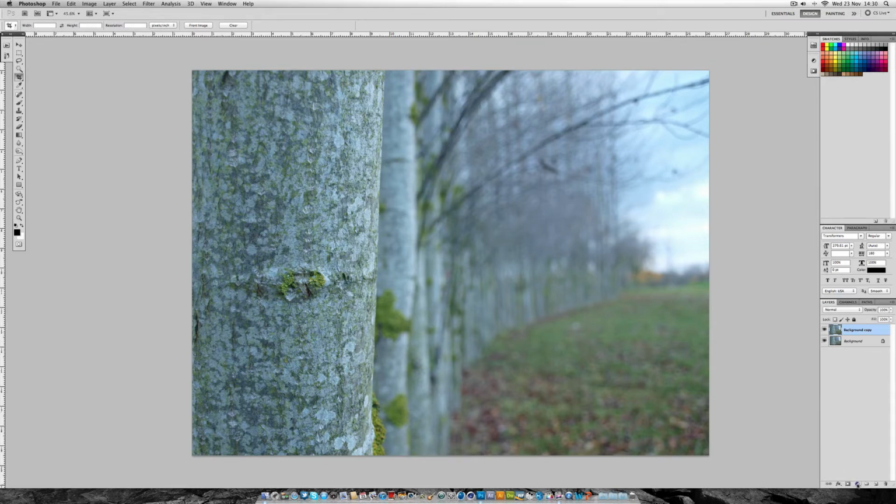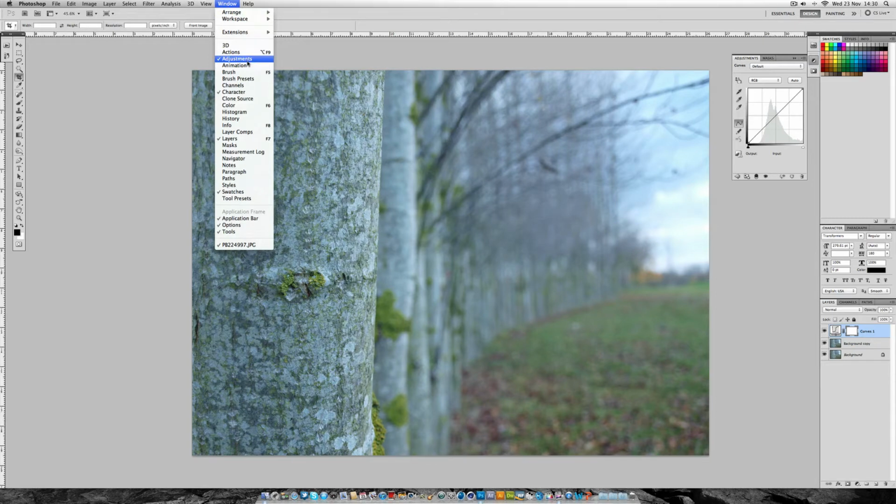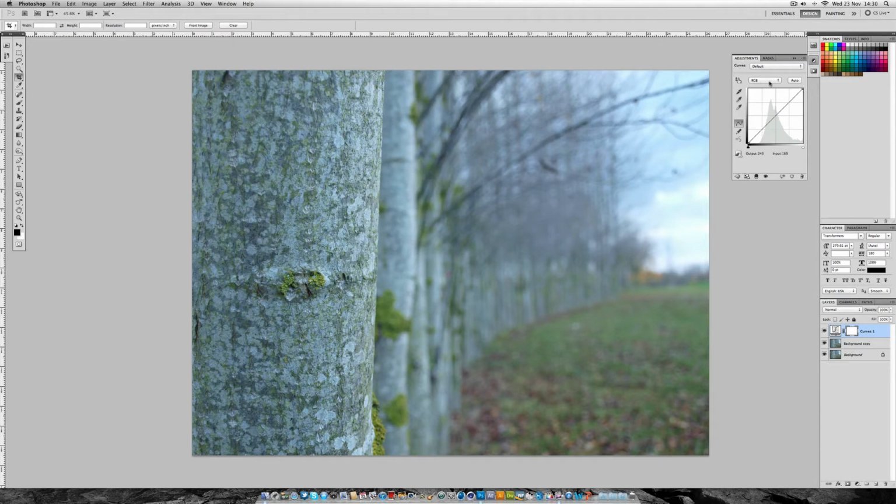Then we go into our adjustment layers. You want to get a Curves adjustment, and this is what we're going to be using the most throughout this to create this effect. And if this window doesn't come up, you can go to Window, and it should be just here in Adjustments, and then this window will come up.